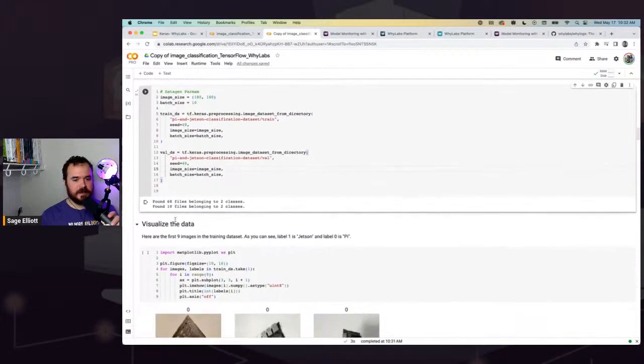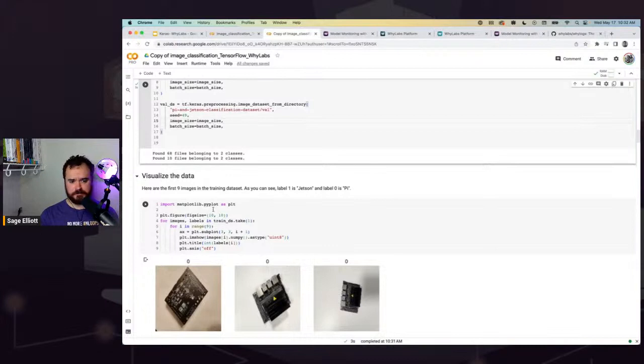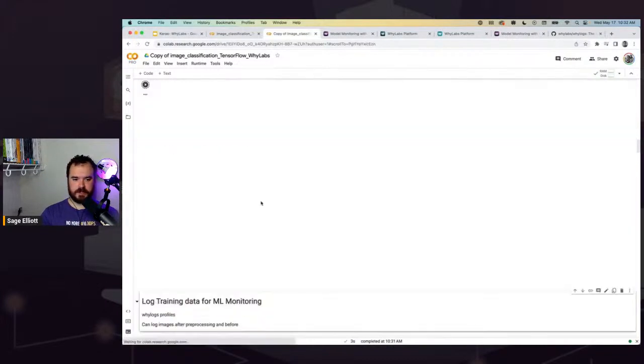And so this is really small. This is going to work great for our kind of toy project today, but typically you'd probably have way more images. In this case, we're only going to be training on 68 images with 2 classes, and then we're going to be validating on 10 images. But it will actually work pretty good for our use case today. So let's look at the data real quick.